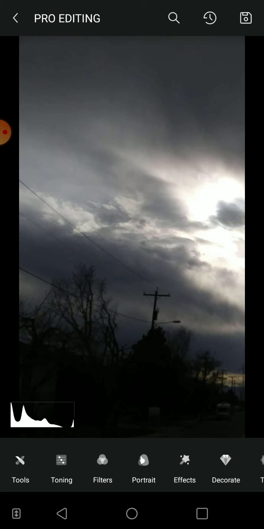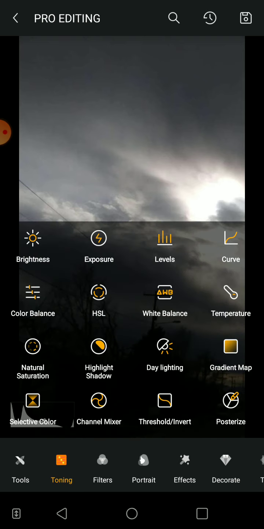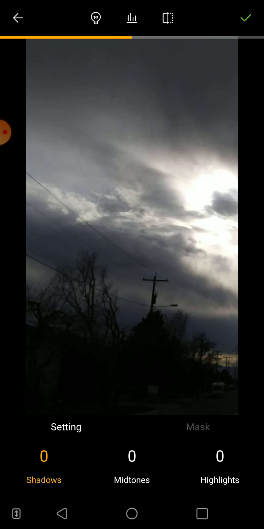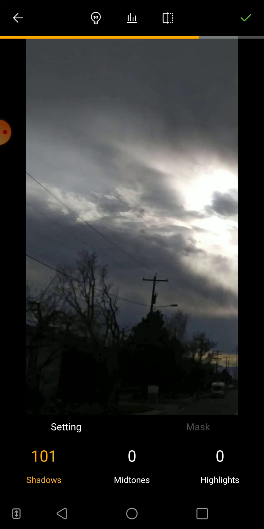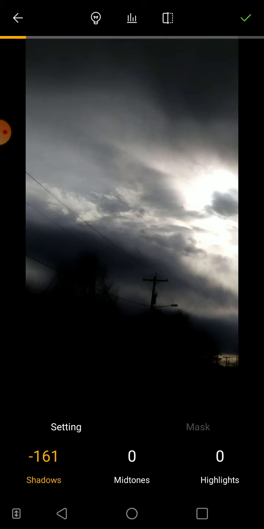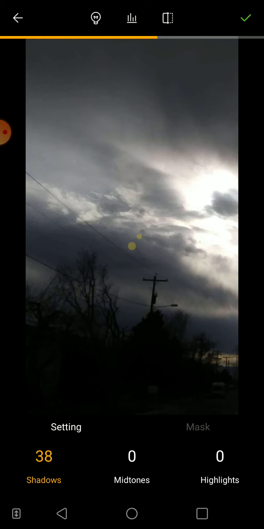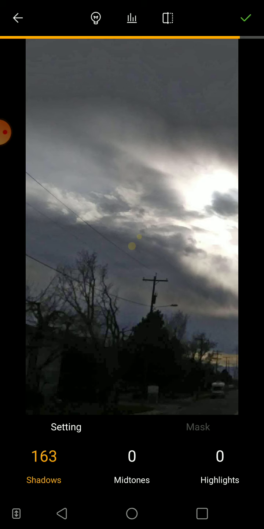But what I do is we're gonna go to the toning, and we're gonna start off with the highlight and shadow. So like I said, all we're doing is using their tools against them. So we want to bring up the shadows because that's what has edges, and see how when we don't bring up the shadows, it looks dark. So now it's gonna highlight everywhere else, even the street. Well, I just want it up to here.